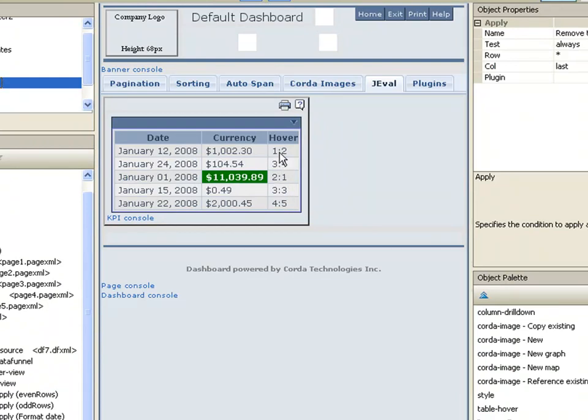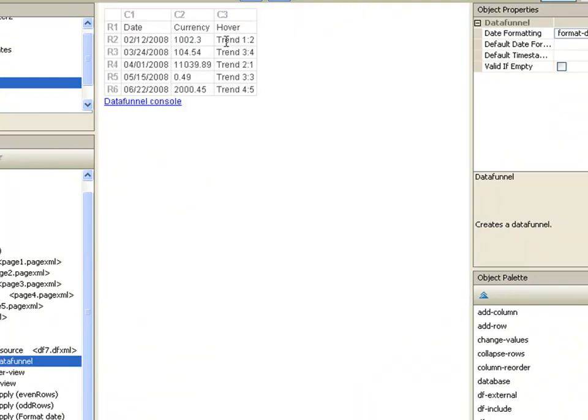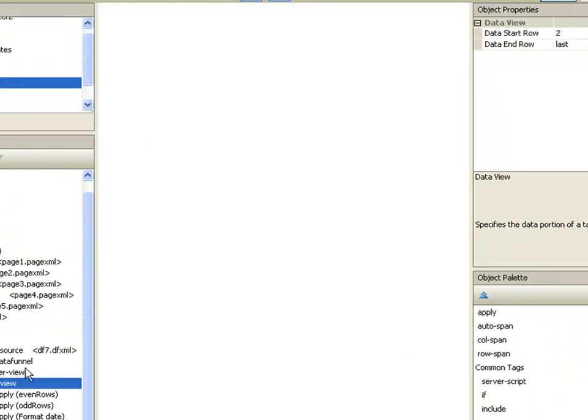Now the value, trend, is still there in our data source. So if I click on it, you can see that it didn't actually change the value. The value is there. It's just when it's rendered for view in the table, it's stripped off.